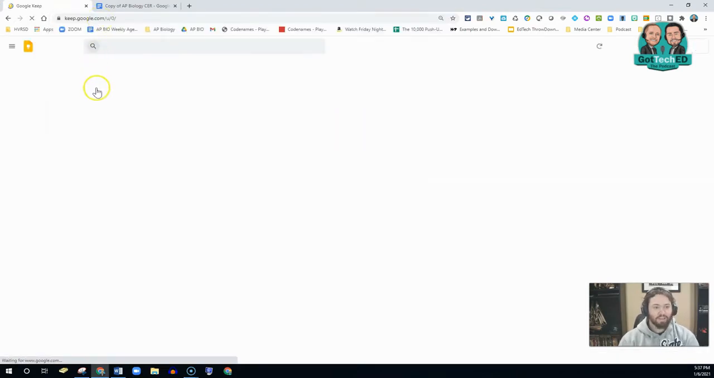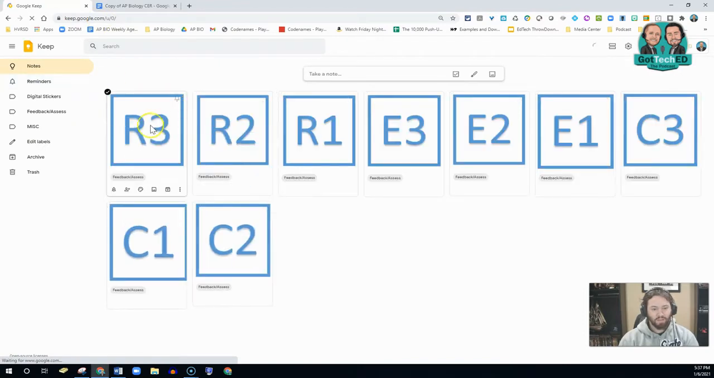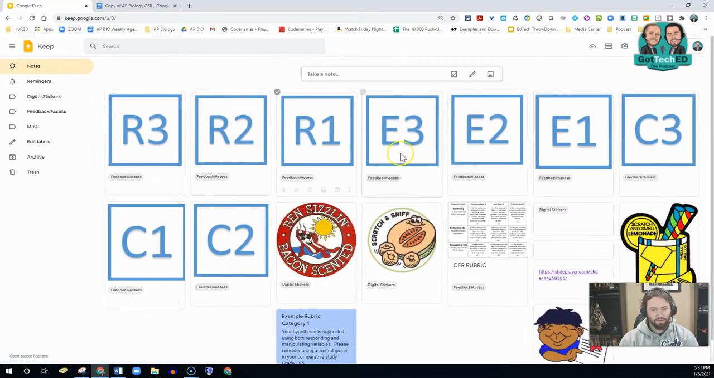keep.google.com. And that's going to bring us to our dashboard. And as you can see, I have a bunch of little notes here that I will use to provide student feedback. Just like in your Gmail, you can make these different labels that's going to help organize everything. The two labels that I'm going to work with today are feedback and assessment and digital stickers.